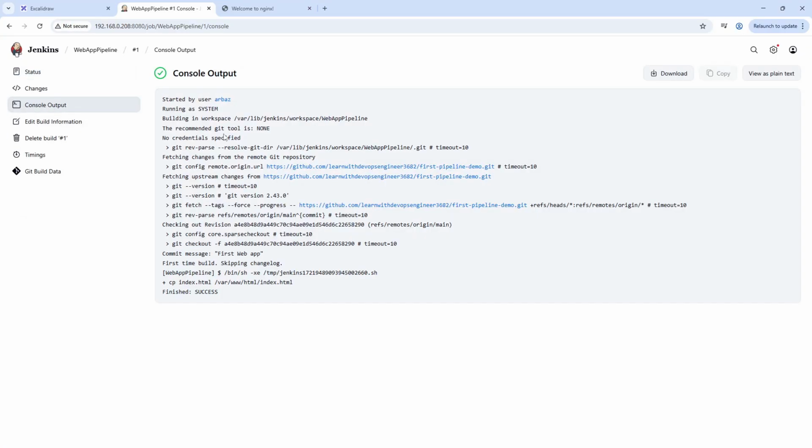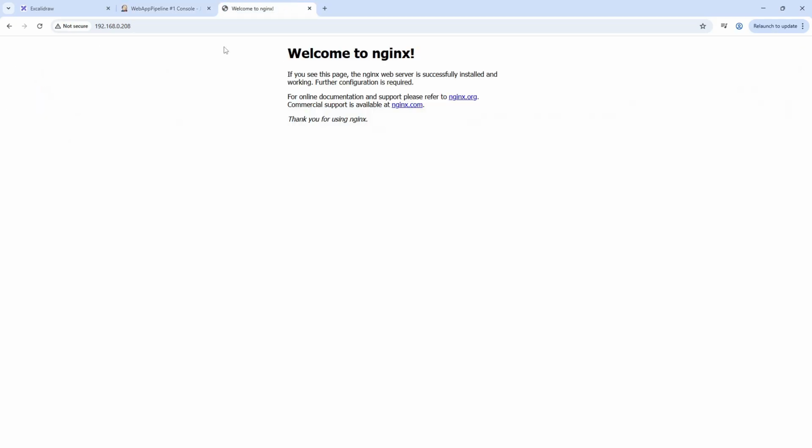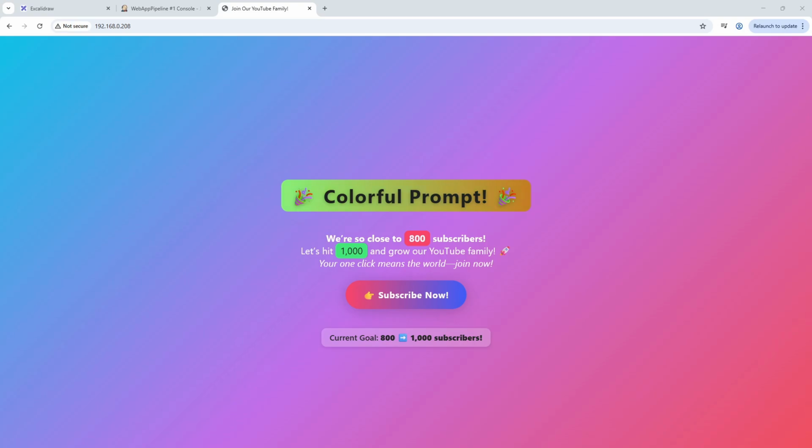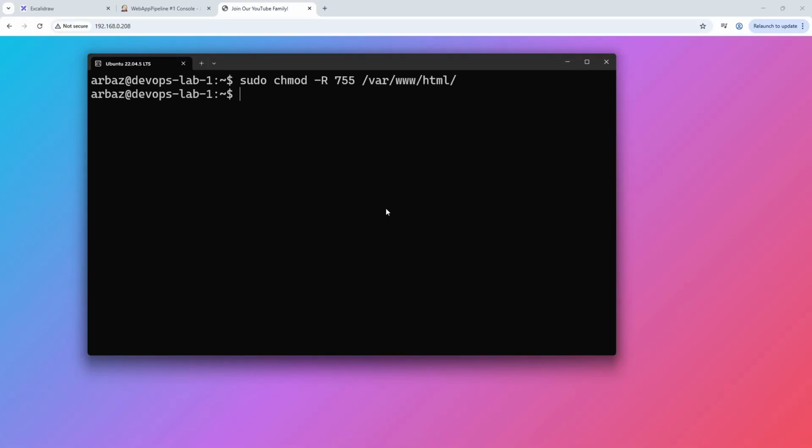Console output, I can see first web app, also cp index.html /var/www/html, it got copied. Looks like it was a success. I'm going to refresh this Jenkins page. Congratulations, you have successfully set up your first web server.